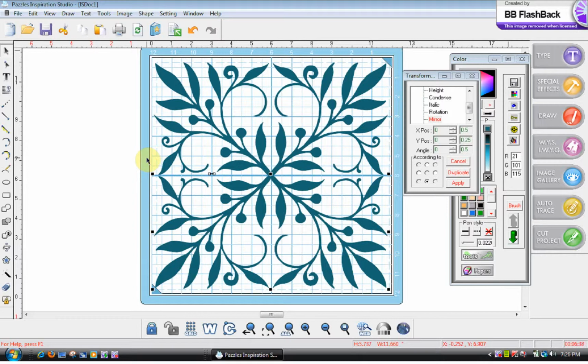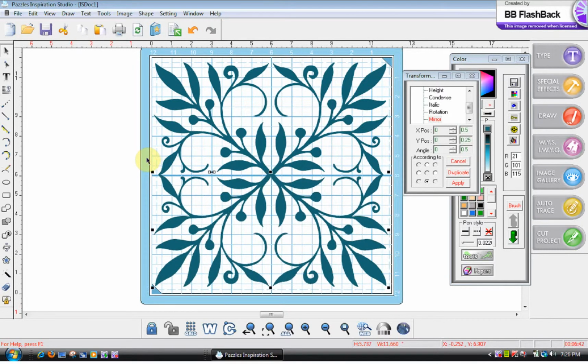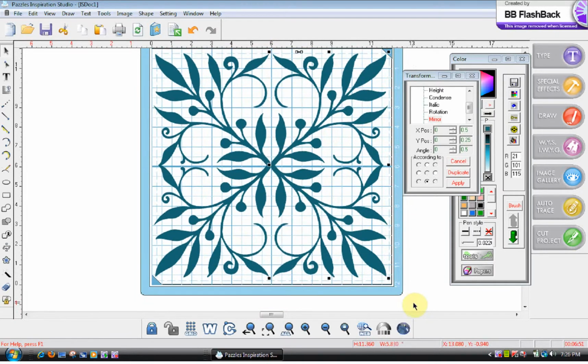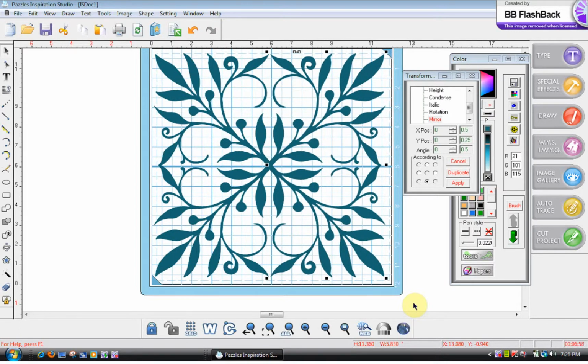I'm going to push up, and I went 1, 2, 3, 4, 5. And then to make it symmetrical, I'm going to do it the opposite way, and again using my left key, 1, 2, 3, 4, 5. But this image was not perfectly symmetrical.